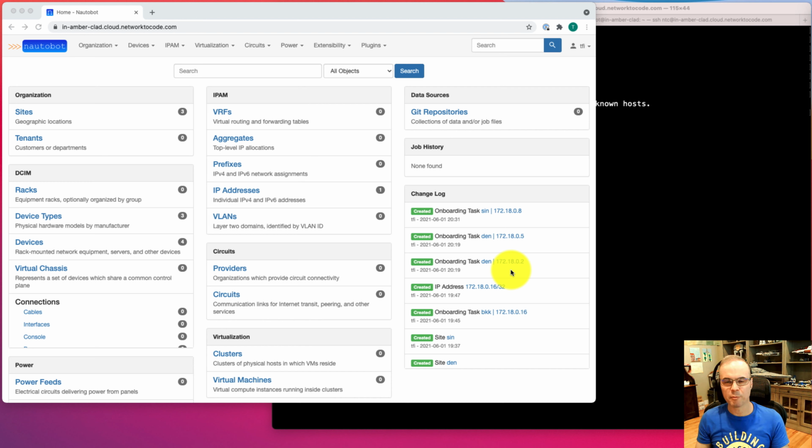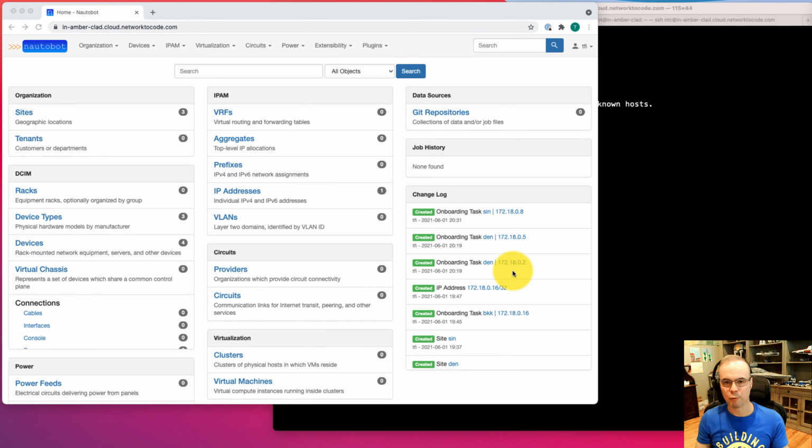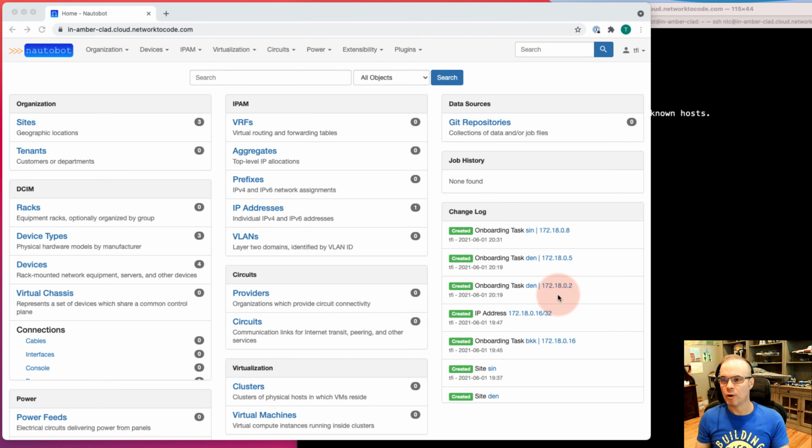The next device type we're going to talk about onboarding is a Cisco NX-OS device running the NX API endpoint. In order to do that, we need to manually create the NX API platform in Nautobot. So I'll walk you through how to do that right now.